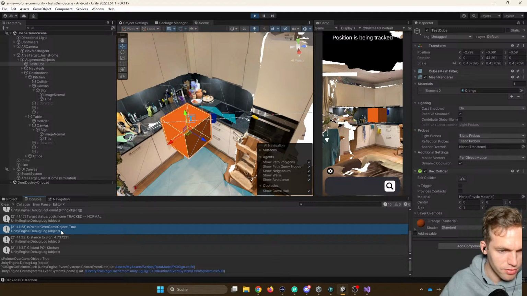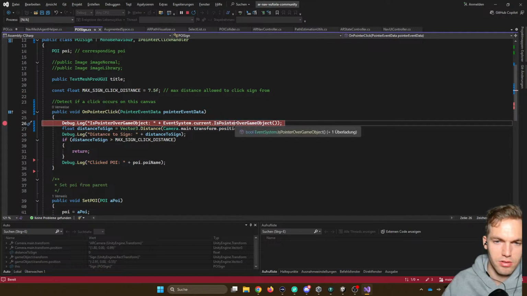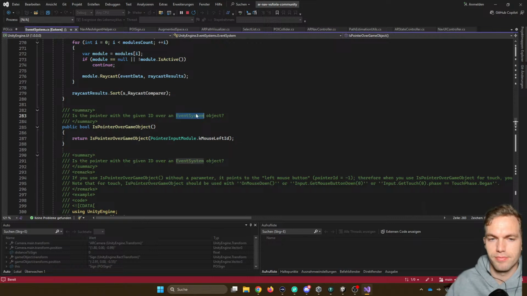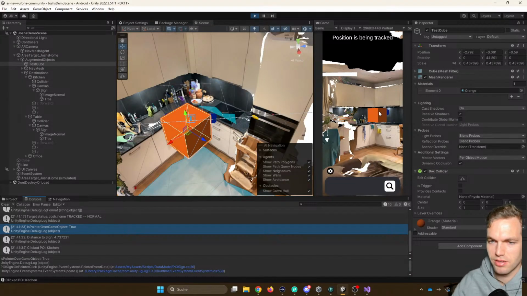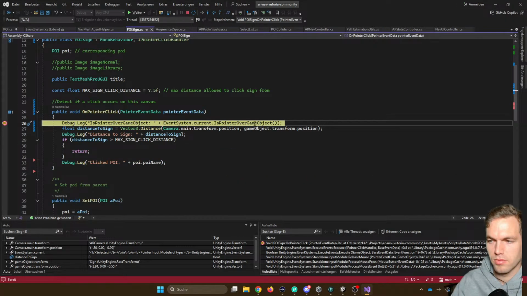True. It's pointer over game object. Well, which game object? Say, a doc about this. It's the pointer with the given ID over an event system object. Well, let's click. It says true, but when is it false?